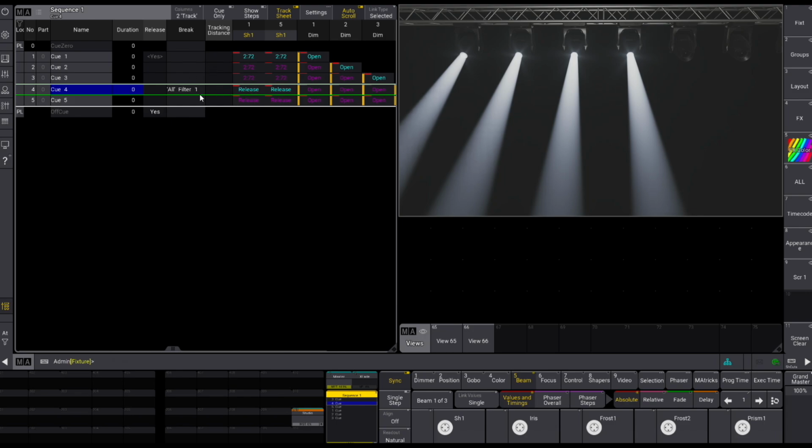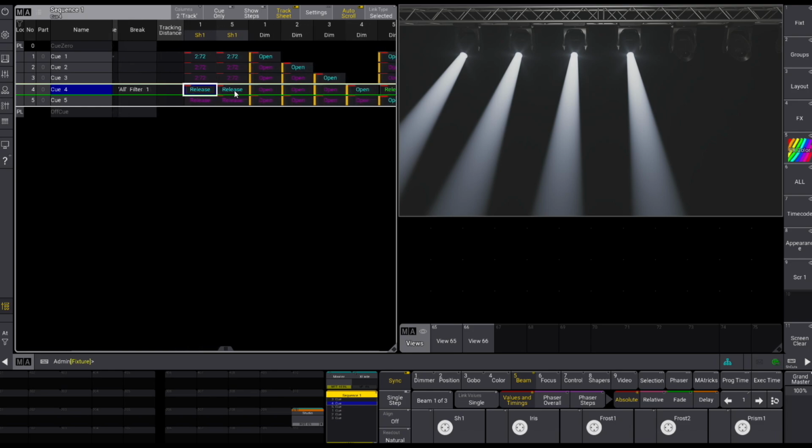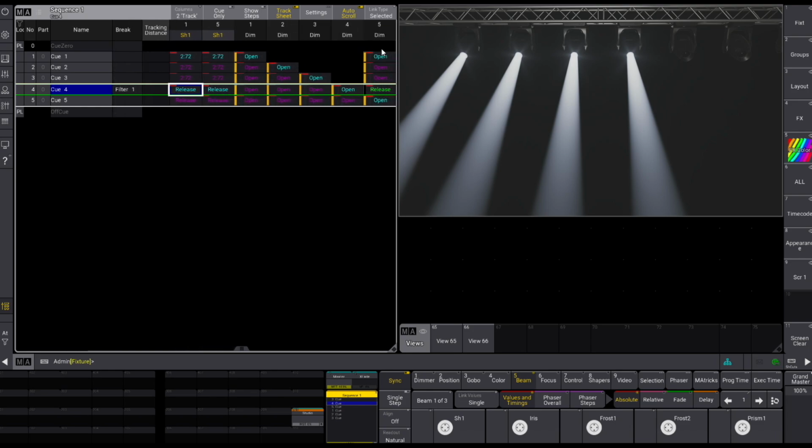Let's have a look at the tracking sheet. And here you can see that in Q4 the shutter values are released and the dimmer of fixture 5 is also released, because the original Q4 does not have fixture 5 on the dimmer, and fixture 1 and 5 were not at strobe here in Q4.